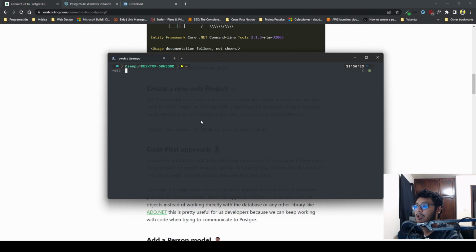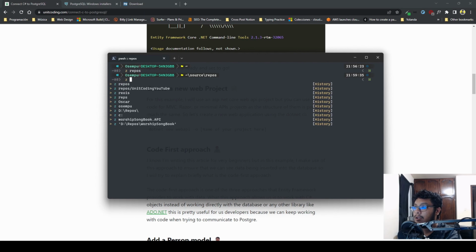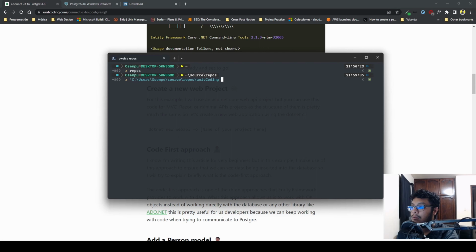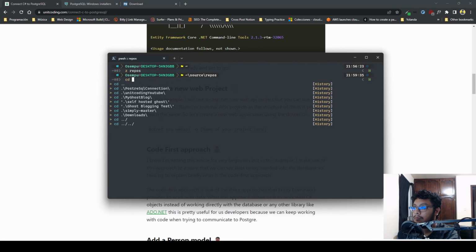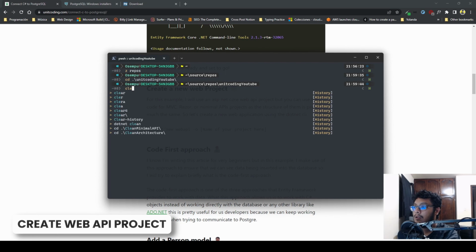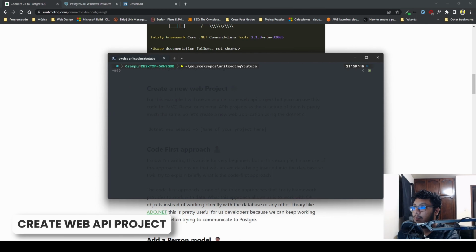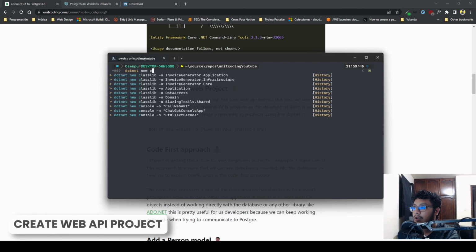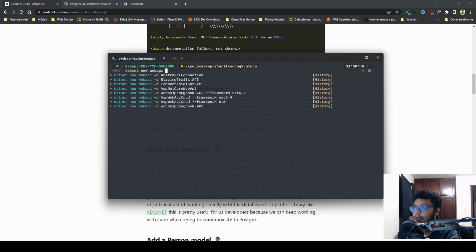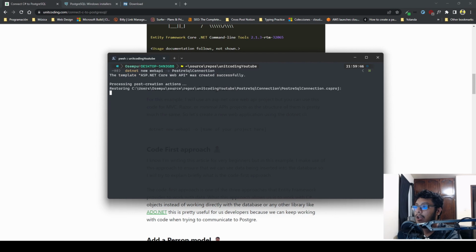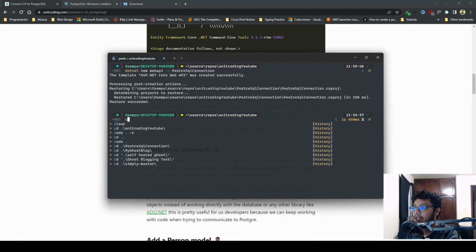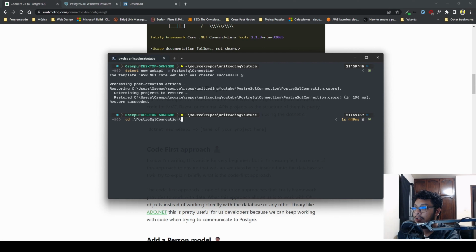Let me show you. I'm gonna go to my repos folder and into unit coding, unit coding YouTube. And I'm gonna create the project with dotnet new web API, and I'm gonna call it PostgreSQL connection. Okay, let's get into it using the cd command, PostgreSQL connection.